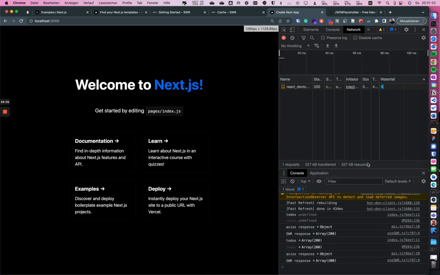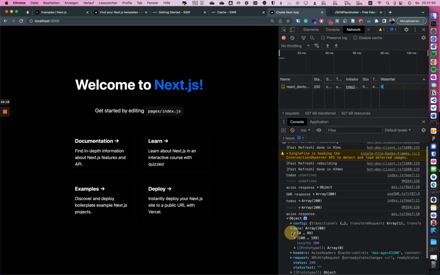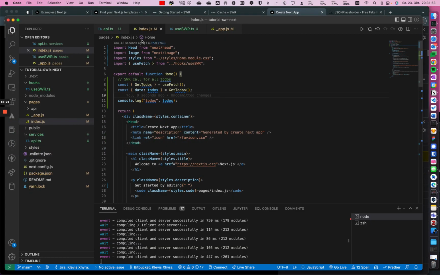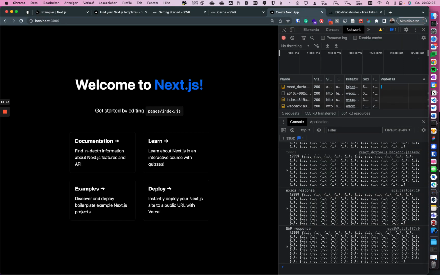And if we go to the console log on my side, I have all the calls here. I have the response from the Axios, I have the SWR, and then I have the to-dos, which are basically the same. This is an Axios response, an object, and here I'm getting the data from it. So going into Axios, where is it? It's here. I'm printing the response here, but I'm returning the response data. But if I print the response of data here, then I should be getting everything. So SWR is working, Axios is working, and our console logs are showing that it's working.